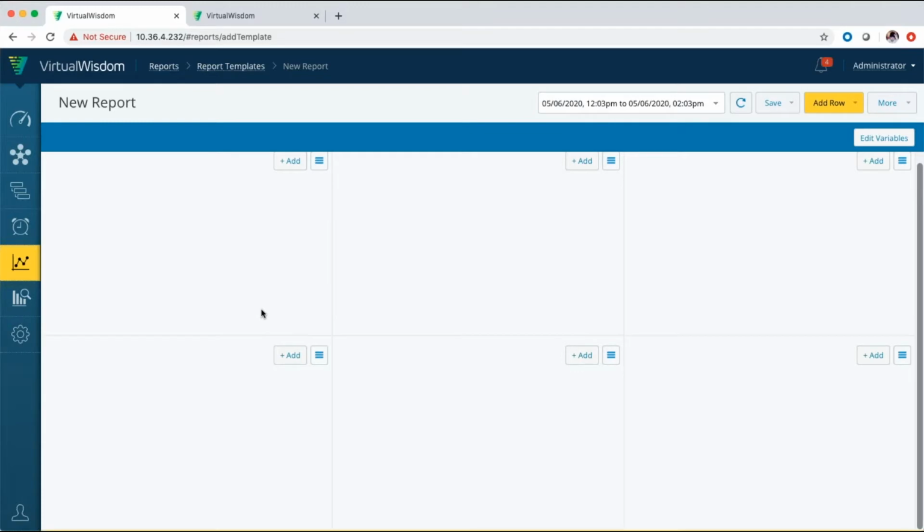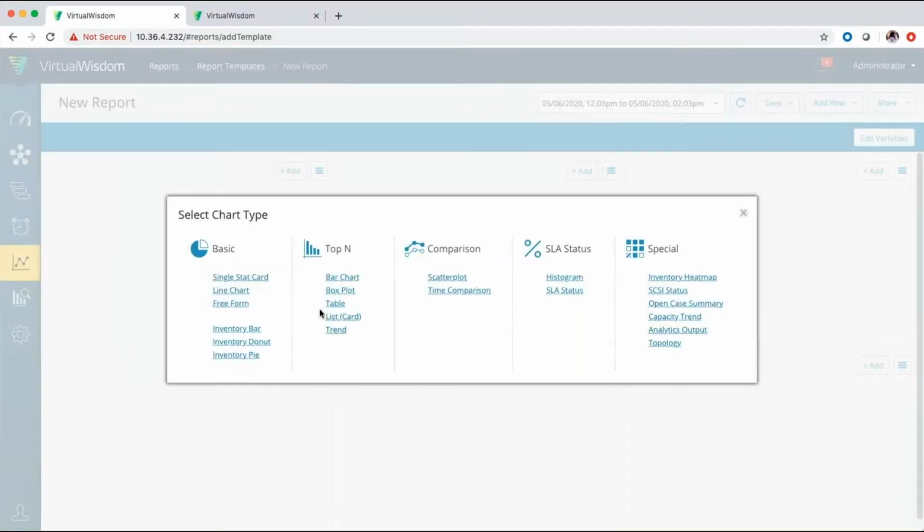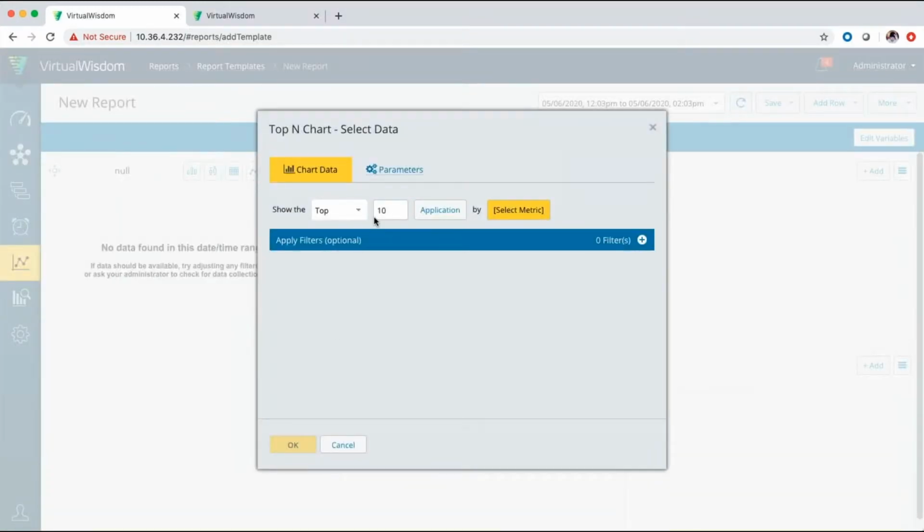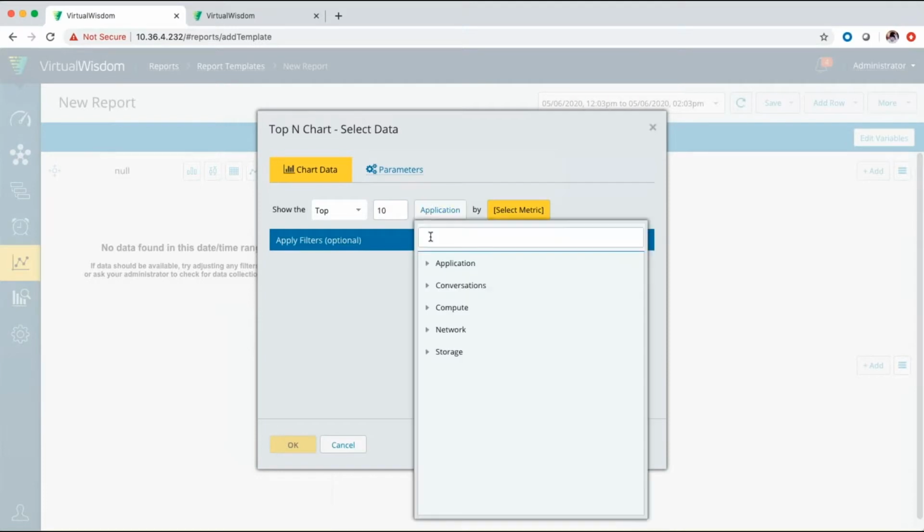And what I'm going to go ahead and start with is a base chart of looking at a trend. We're going to go ahead and look at host.